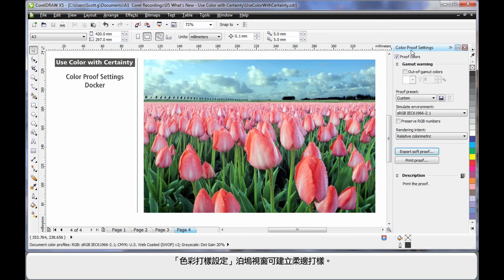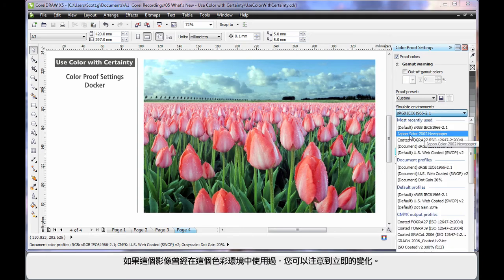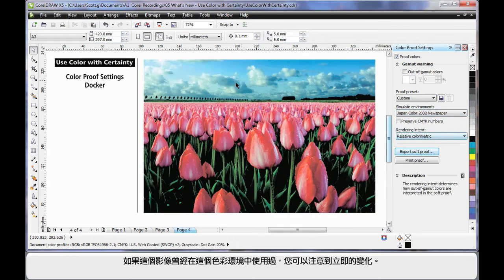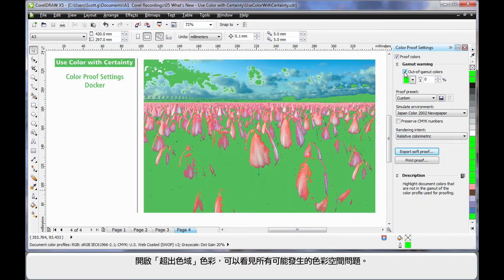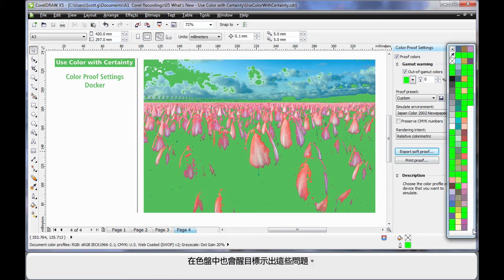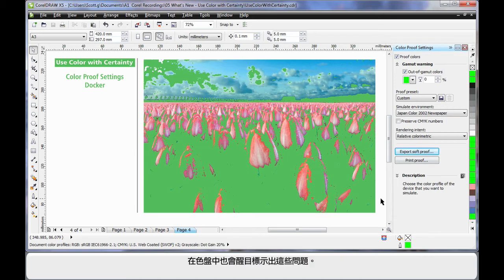The new Colour Proof Settings Docker allows us to create what we call a soft proof, which is an on-screen preview of a document as it will appear when it is reproduced by a specific printer or displayed on a specific monitor. For example, if this image were sent to someone who was working in this colour environment, notice the instant change in the image. If I were to turn on the out of gamut colours, determined by the colour I've chosen here, I can see all of the areas that this colour space will have problems with. In fact, they're also highlighted throughout my colour palette.